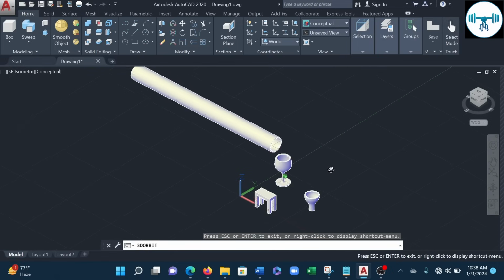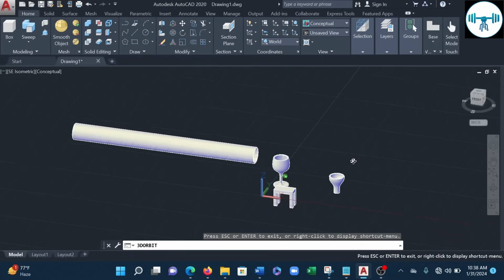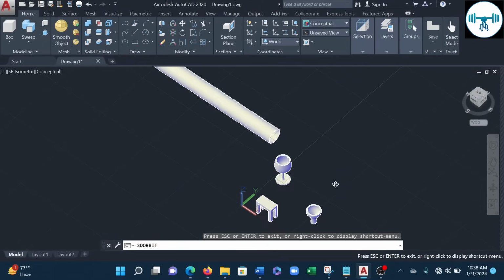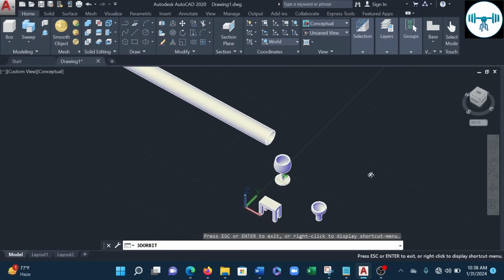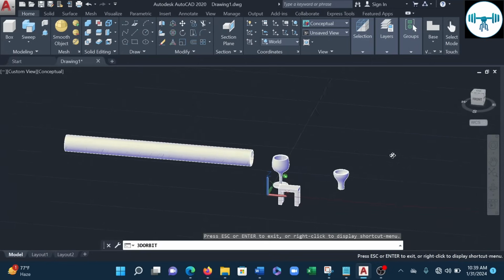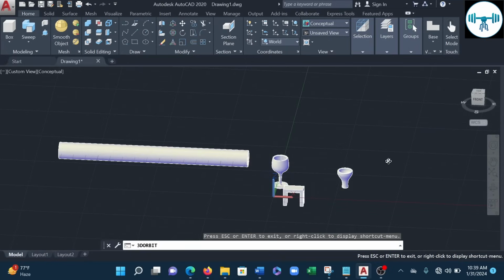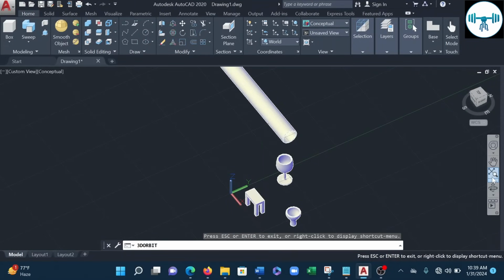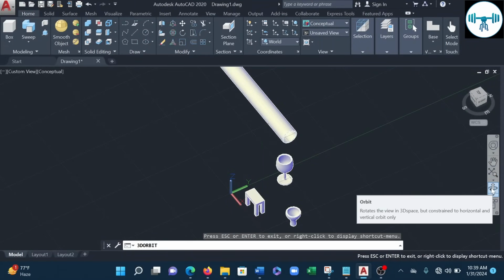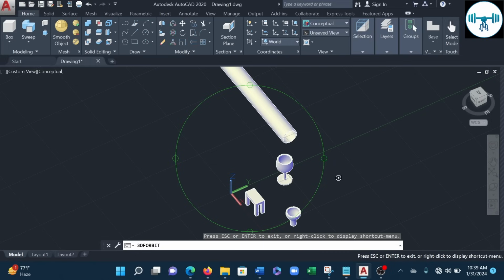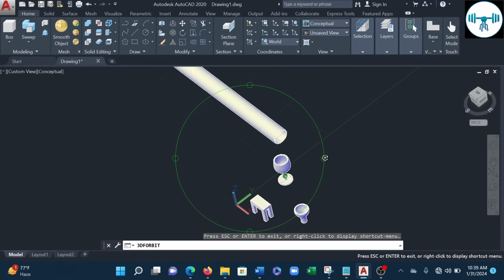Now I'm just going to turn this around in all the axes so that you can appreciate everything we have done. Look at this. Orbit, and free orbit. Good.